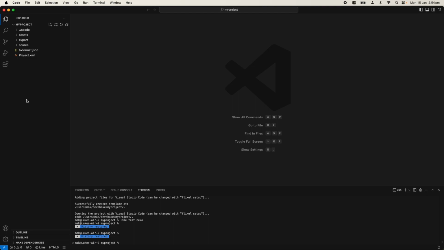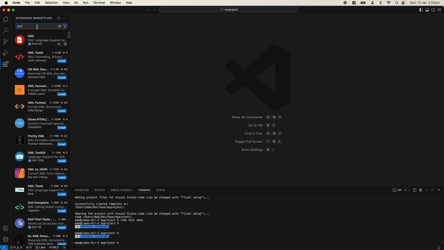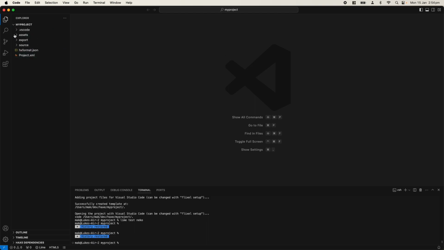Off camera, I did one extra minor thing that we didn't do last video, which was install the XML extension. All HaxeFlixel projects will recommend this in the project files. So I just did this off camera. It's very easy to get this just by searching XML and then installing that.